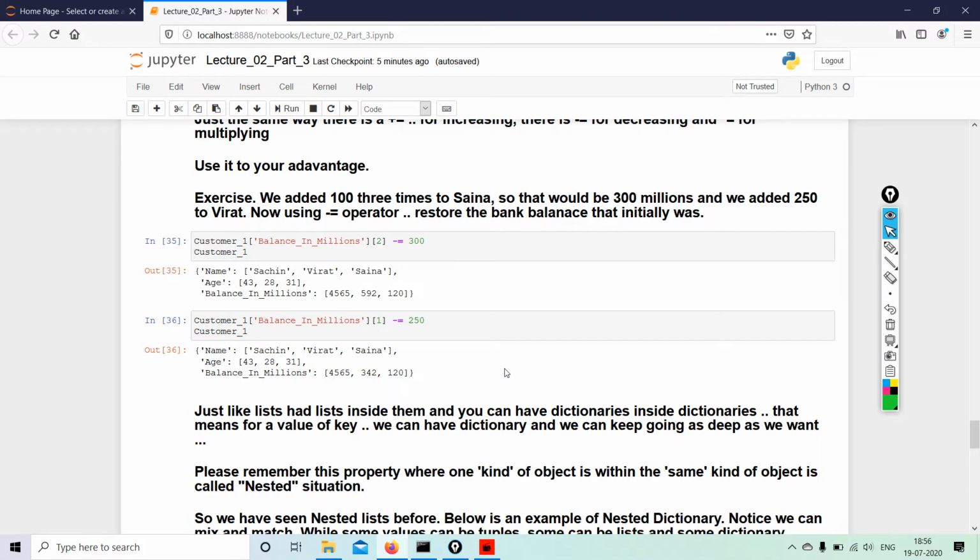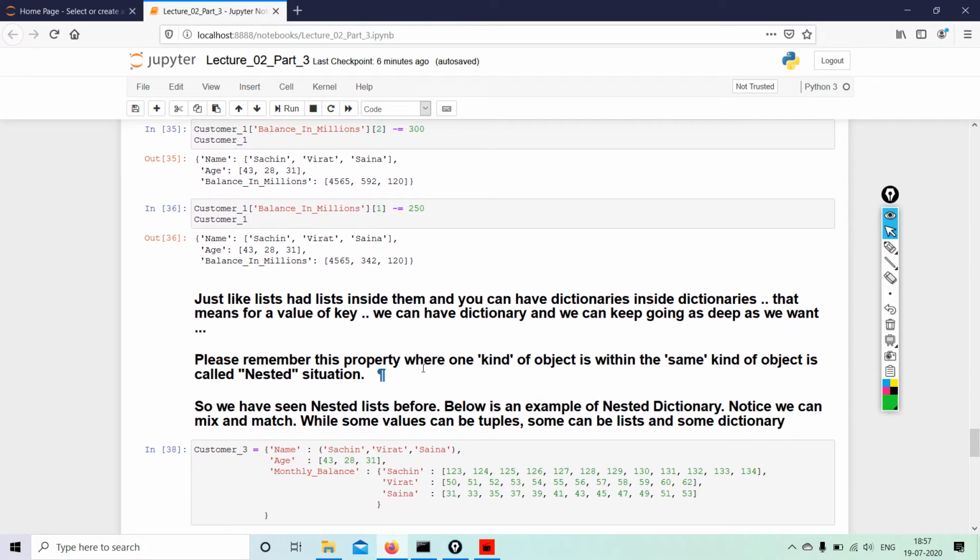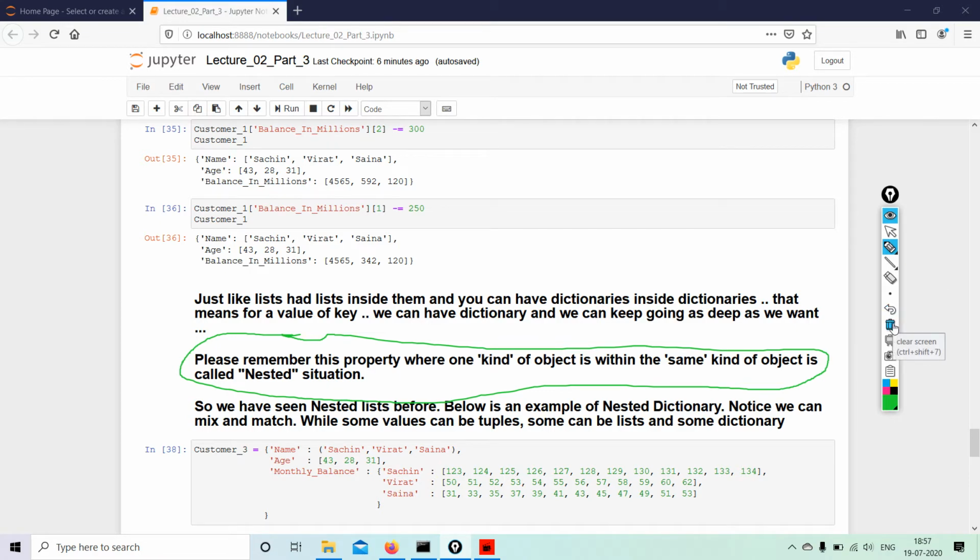Just like list had list inside them, and you can have dictionaries inside dictionaries. That means for a value of key we can have dictionary, and we can keep going as deep as we want. Please remember the property where one kind of object is within the same kind of object. It is called a nested situation, a nested value. So this is very, very important. If somebody asks you what is a nested function, you should know what we are talking about. Remember this. I'm sure if you are aware of other programming languages, this should also be very easy for you.